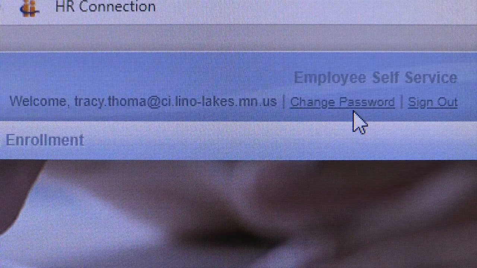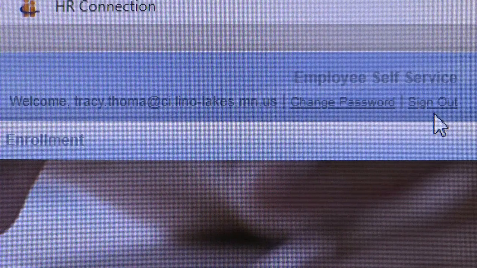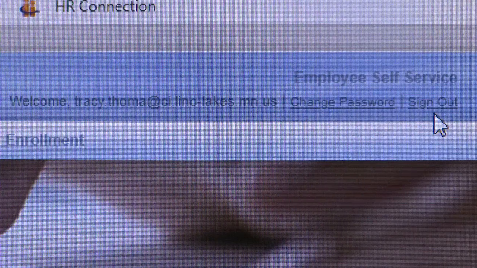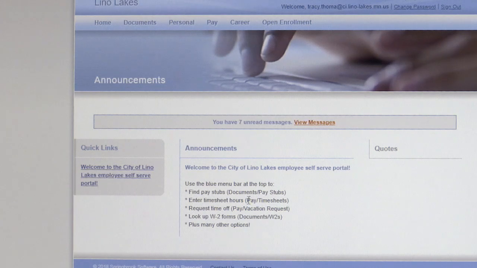On the home screen, in the upper left-hand corner, the option is available to change your password. The sign out is also located in the upper left-hand corner. There are quick notes under Announcements to help you find your pay stubs, where to enter your hours, and where to enter a vacation request.